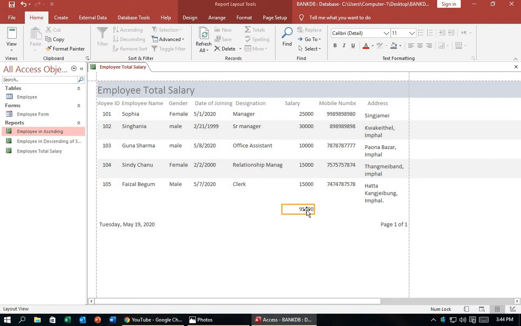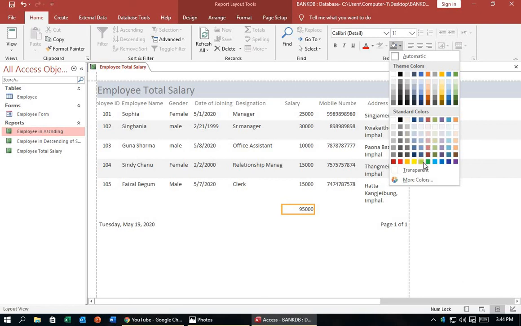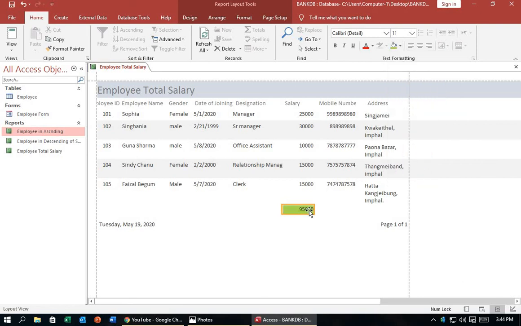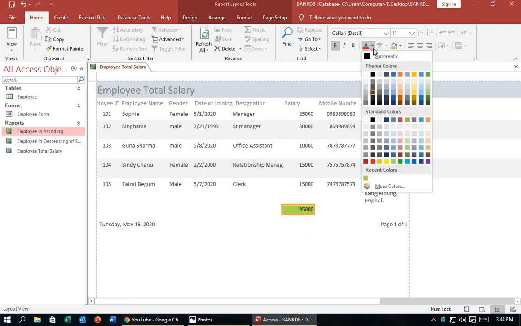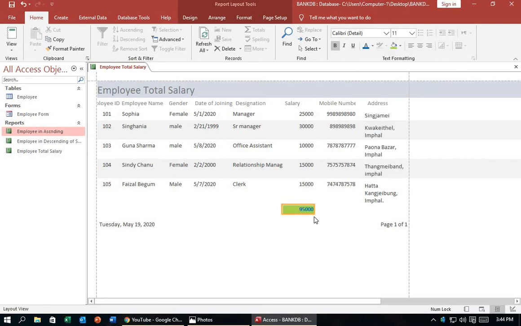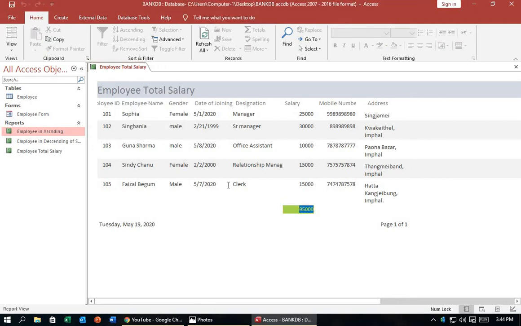It's 95,000. You can highlight this by going to Home and choosing a color like this. You can make the text bold. You can change the color of the text like this. Right click, save, right click, go to report view. Here is your report. Right click and close.